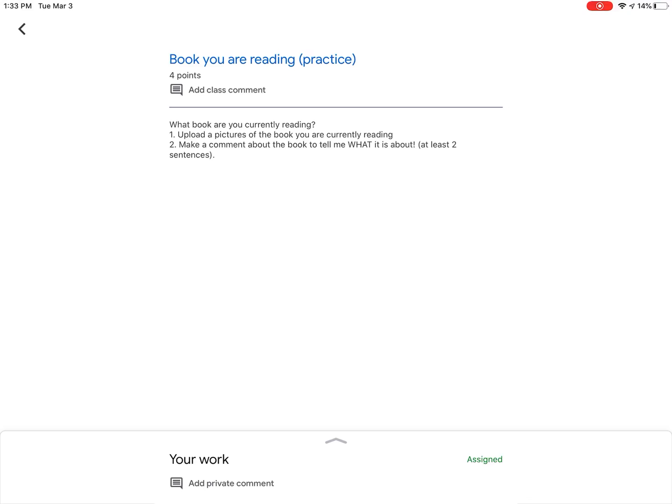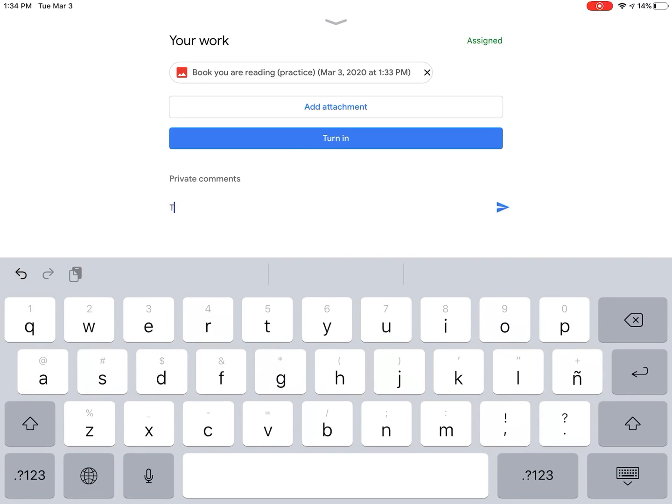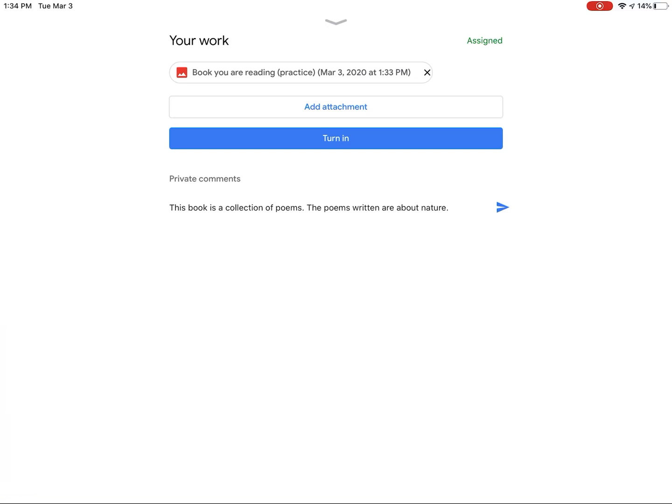It says, make a comment about the book and tell me what it is about. So let me go back and now I can add a private comment and I can say, this book is a collection of poems. The poems written are about nature. That is very short for this example. We expect you to have 4th or 5th grade sentences, which may be compound sentences. Then I can send that comment off.